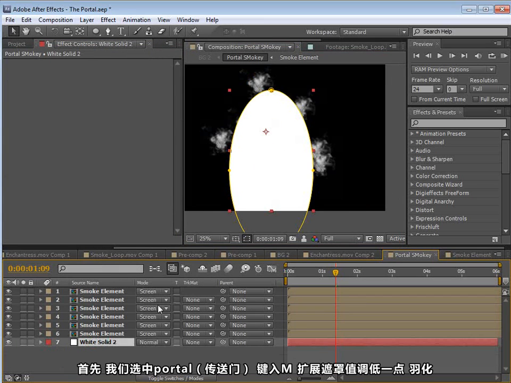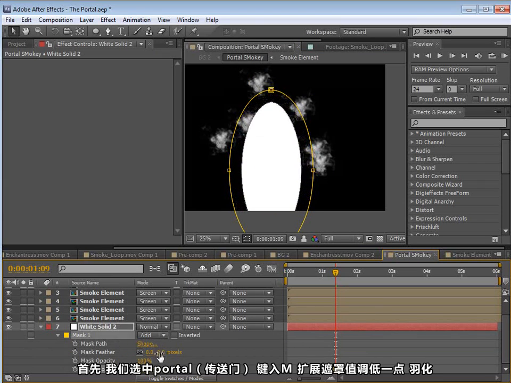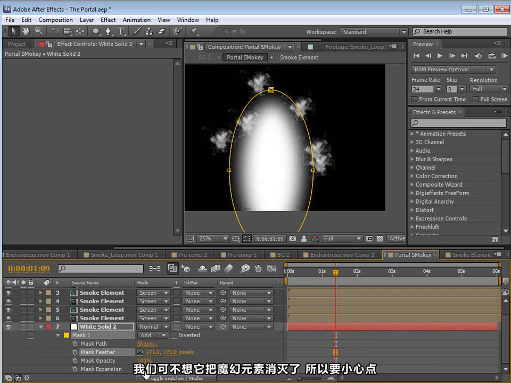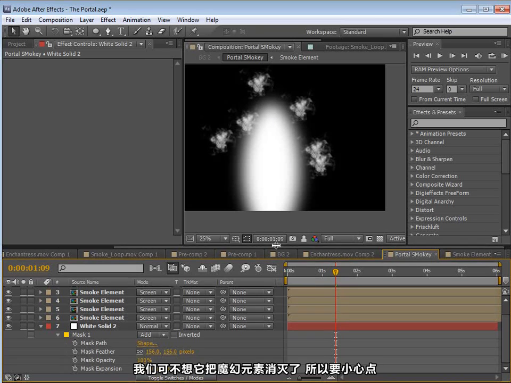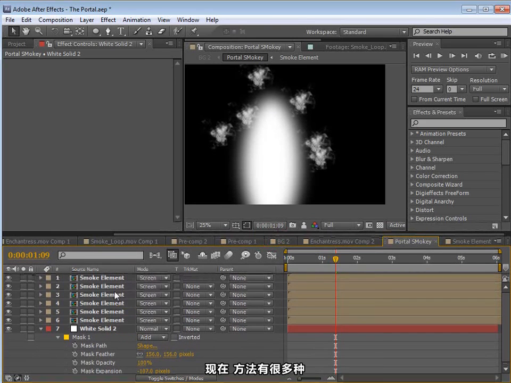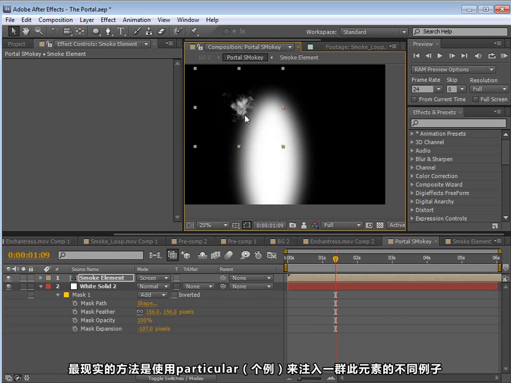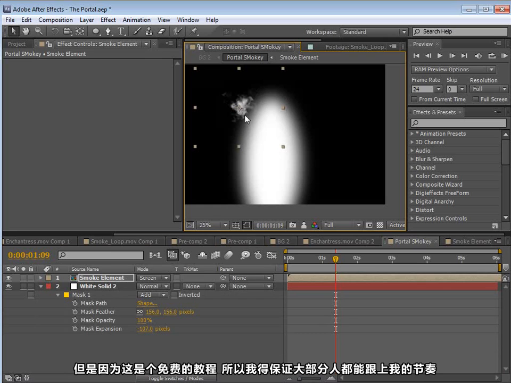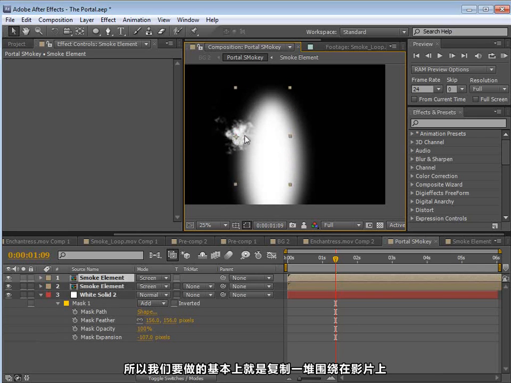First, let's take our portal, we'll hit M, and let's bring the expansion of the mask down a bit, and we'll feather it out also. We don't want this to really overpower the magical elements too much, so we'll just kind of be careful with that. Now, there's a couple of different ways we can do this. In the actual version, I used Particular to emit a bunch of different instances of this element. But because it's a free tutorial, we want to make sure as many people as possible can follow along. So what we have to basically do is duplicate the clip a bunch of times and move it around.